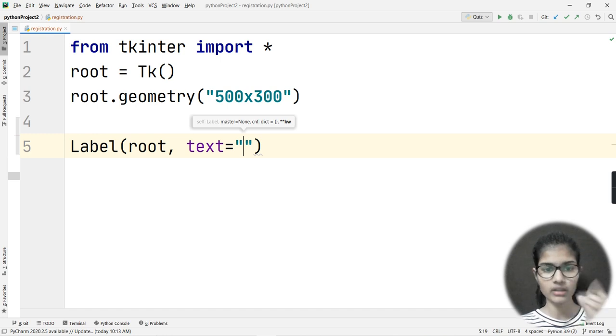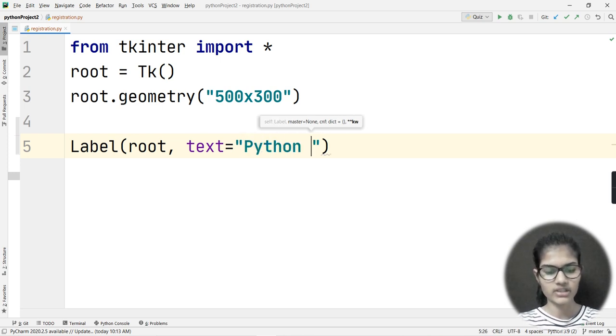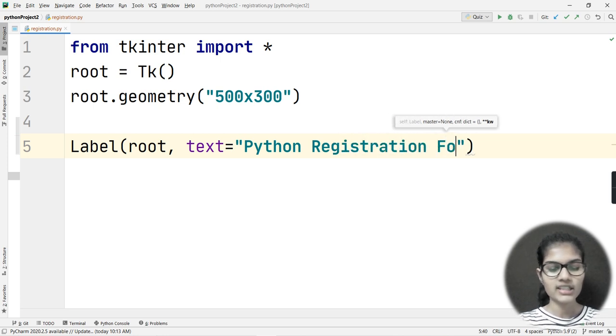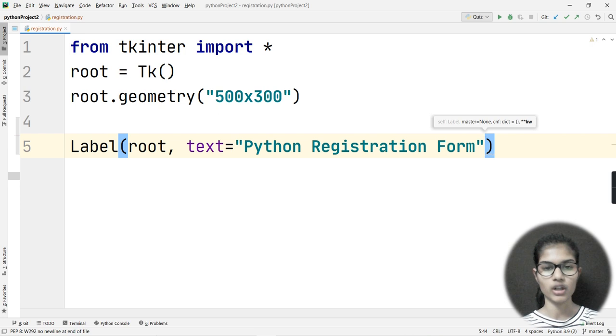So let's say the text I want here is Python registration form. Let's say we are making a form for a college in which students are asked to register if they want to learn Python. In that case, the name for my form would be Python registration form.